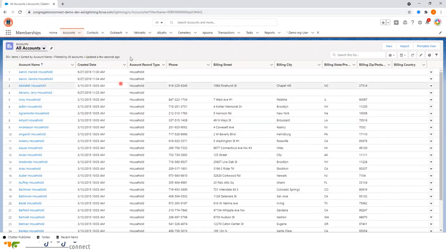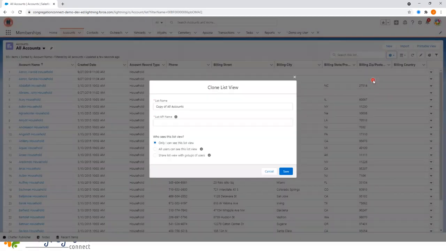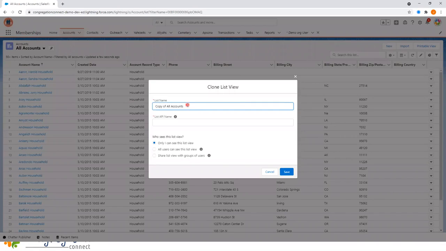I can also create a new list view by clicking on this little gear icon here, or this little list view controls icon, and I can click on new, or if I want to start from this list view, I could clone this one. Let's click clone. So I'm going to clone my all accounts view, but let's rename it. Let's say I want to do all accounts in California.